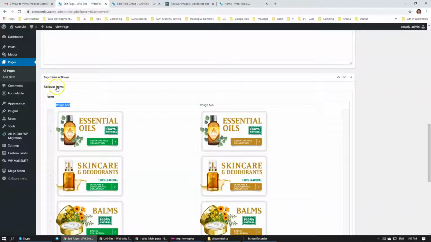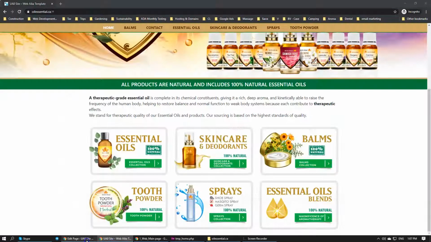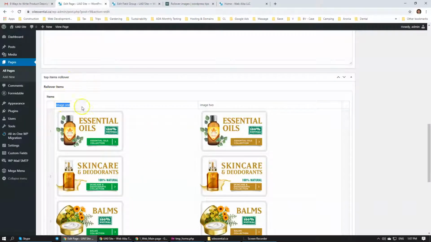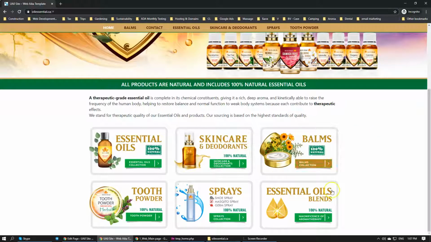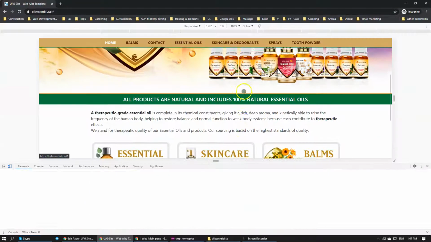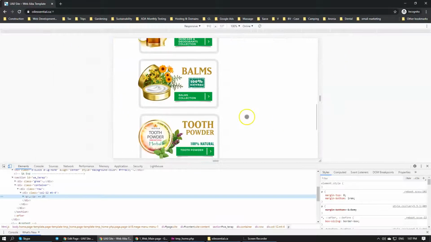So we have a group rollover items, and I'm checking if the group rollover items has any specific elements in it, and if it does have something in it, then we go to a repeater field called items, and then we create a mobile friendly render of the actual items. So if we reduce the screen size, you can see that everything restructures.